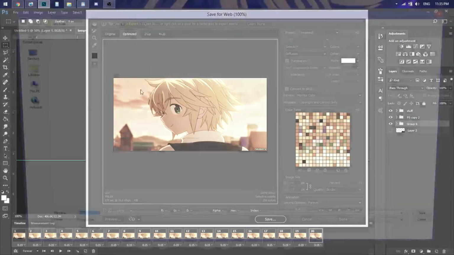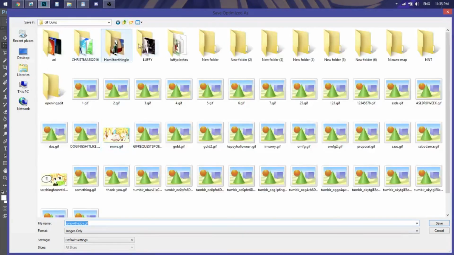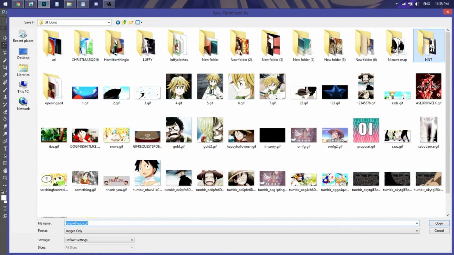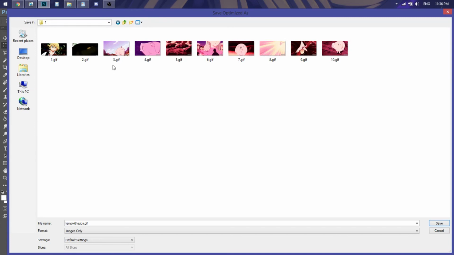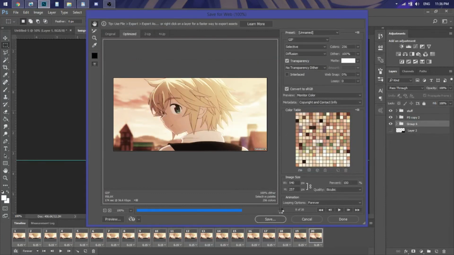So then you press save, and you basically put it wherever you want it to be. As you can see, I've made a folder that's called GIF dump. I have all my GIFs dumped in here, and I have a Nanatsu no Taizai folder, which I don't really use that much. And when I'm making GIF sets, I tend to use folders and put them all together in there as well. We're gonna put it here, and we're gonna call it 3, and then save. And there's also something called replace, and then save it.